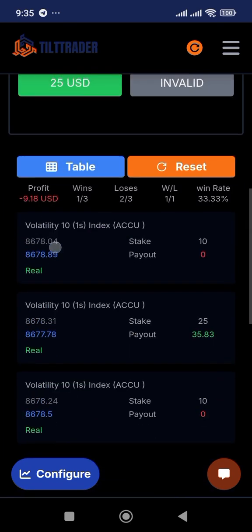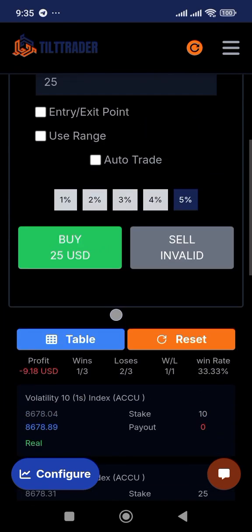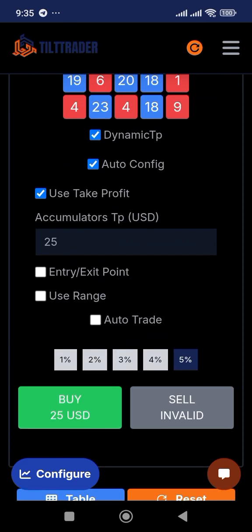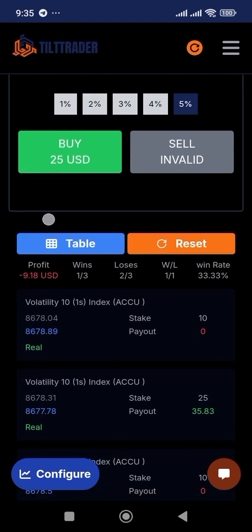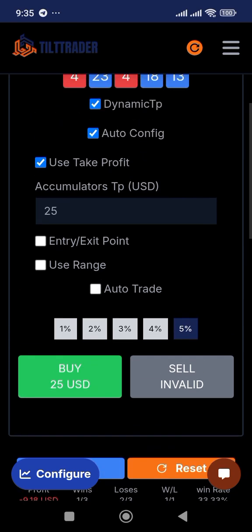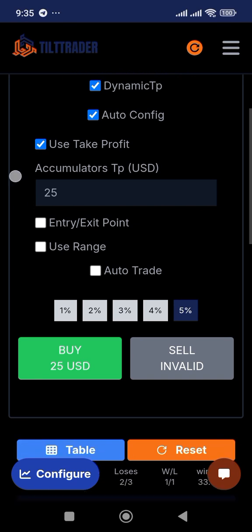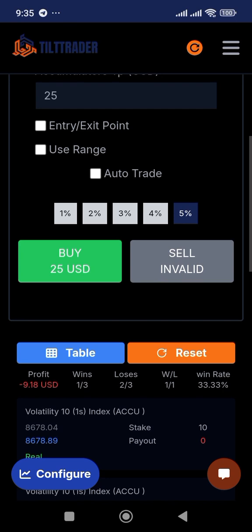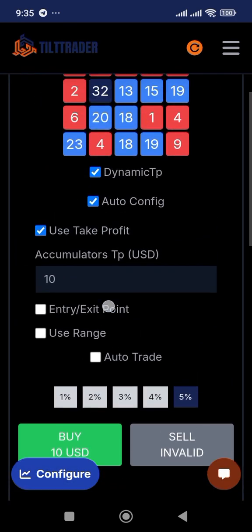For the first one, the take profit was still 10, but now it has updated the take profit to 25. So it should have used the take profit of 25 in the next round. So it is increasing the take profit based on the stake. That's what dynamic TP does. And let me just reset here so that it can use the original values.